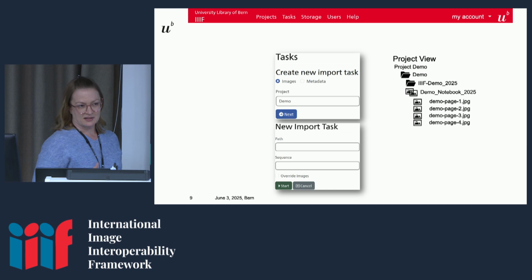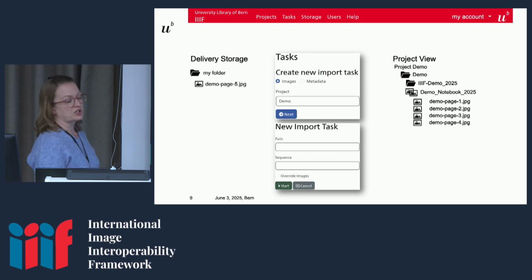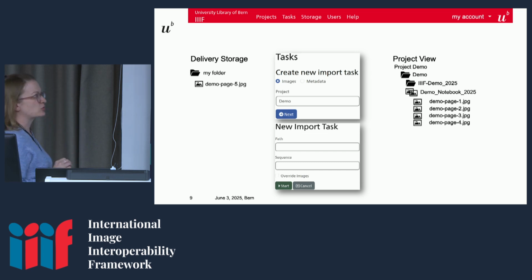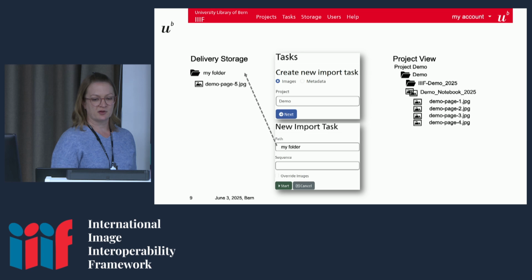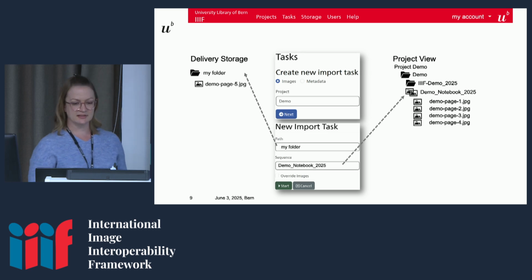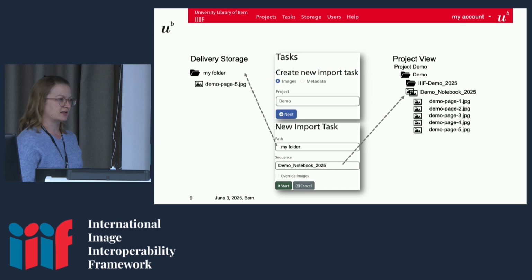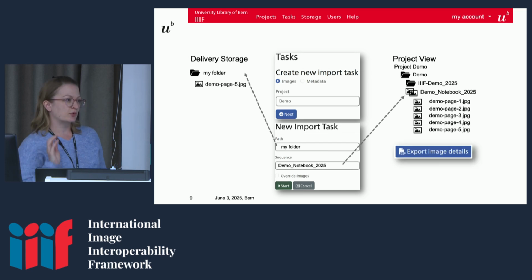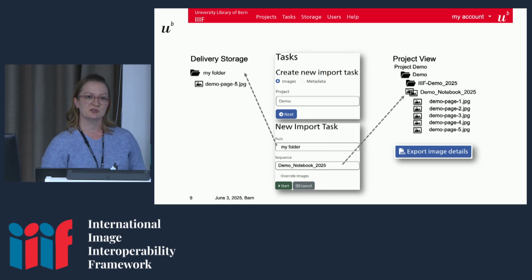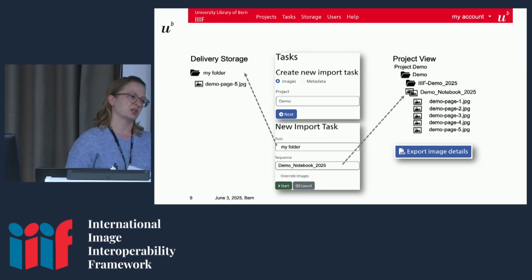You remember this delivery storage to which the users have direct access. Before, we just copy a folder with a specific structure onto this delivery storage. This has to be packed with BagIt. As soon as this is done, I can just choose my folder with a drop-down, choose the sequence with a drop-down, and then the image is added. So it's really easy for users to work with it. And finally, we also offer a CSV export of all the image details, just to make it as easy as possible for our users, so that they have one file with all the information about their images.